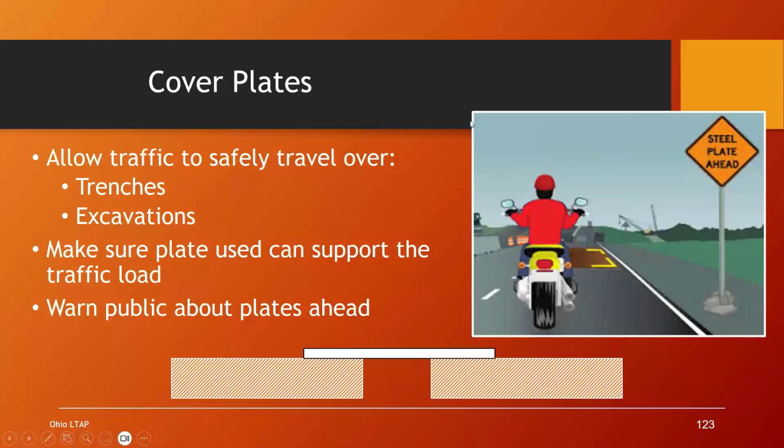Then we have our steel cover plates that are very common. When I was at the City of Columbus, we had a policy in place that anytime we used a steel plate, we would have the steel plate ahead signs, and we would also put a lip of asphalt around the steel plates or even bolt them into place. It's important to provide warning to the motorists, not just motorcycles, but all motorists. They don't like to hit steel plates by surprise.